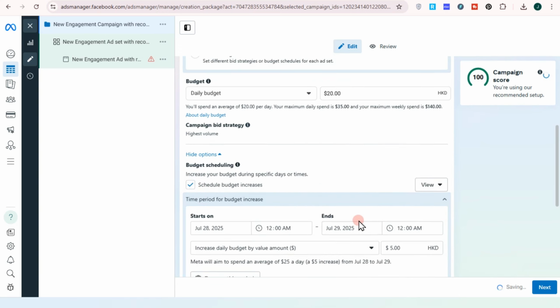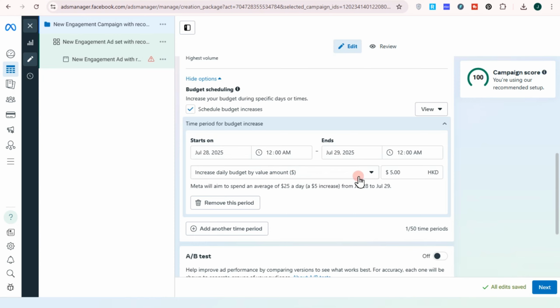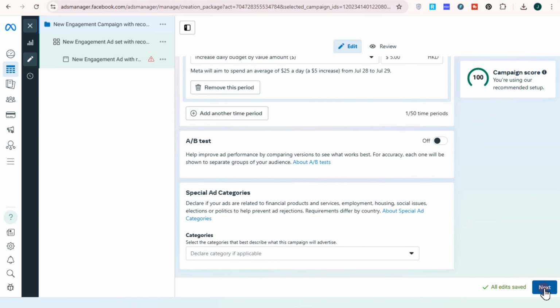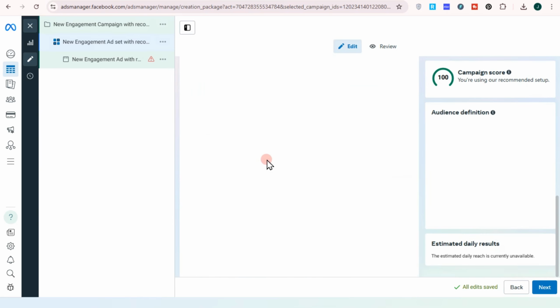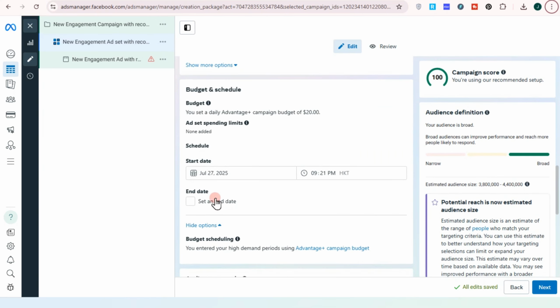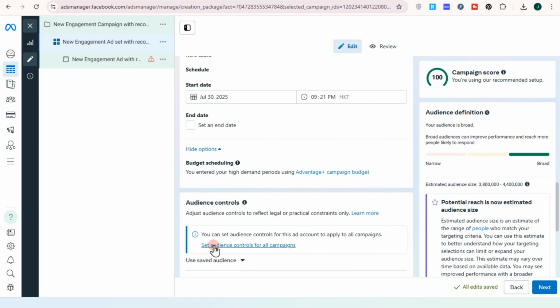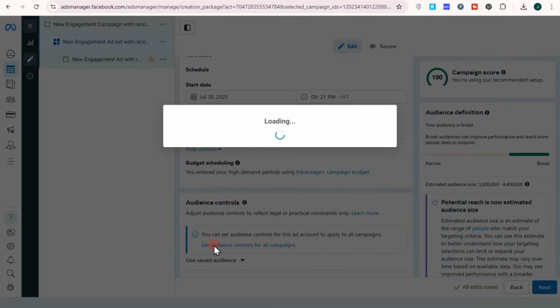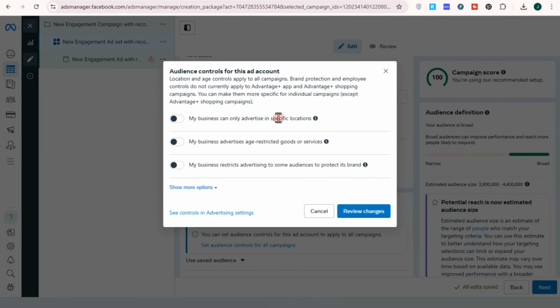You can schedule a budget right here if you want to set the time. You can also tap this, remove this period and add another period. So basically that's it. And now, a reminder: running Facebook ads without careful budgeting can quickly drain your money with little return. So you need to be careful with budgeting when running Facebook ads. Double check always, and then proceed with your payment method after.